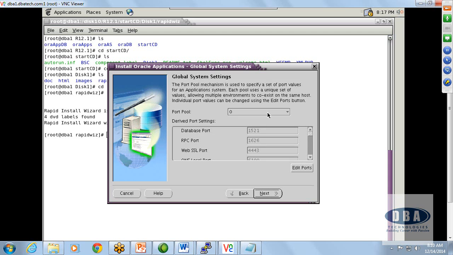Already we have used 1 for our single node, so I can take 1 or 10 or whatever. So I just take port pool 10. See, the moment I change the port pool to 10, 1521 becomes 1531. It's going to add to that. That's how it makes all the ports unique.